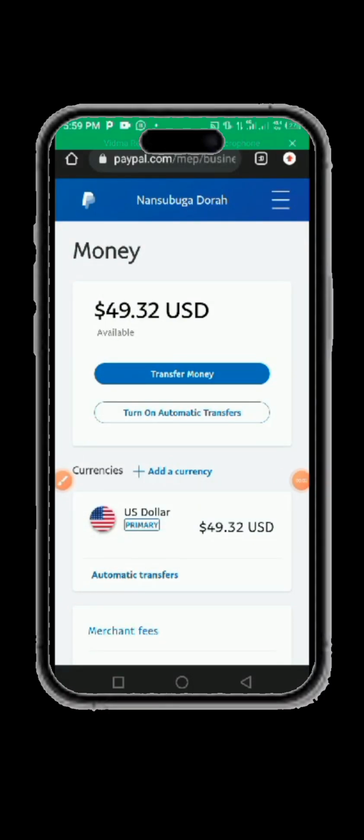Today I'm going to show you how you can withdraw your money from PayPal, how you can transfer your money from PayPal to your bank account.